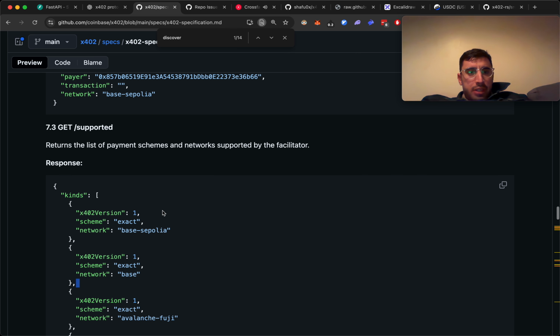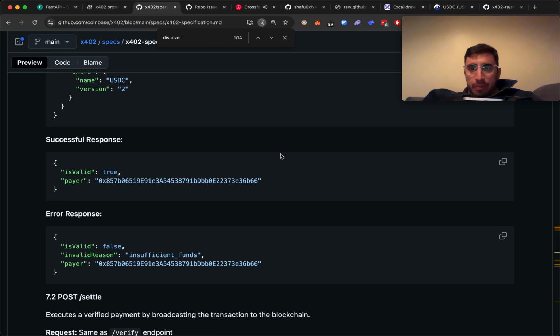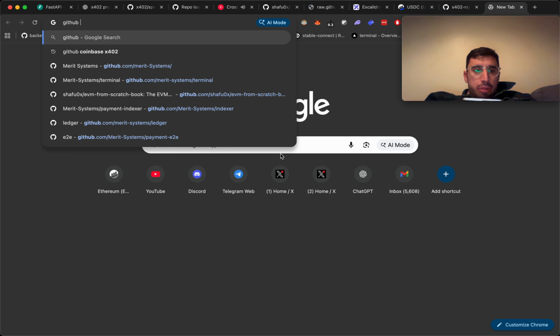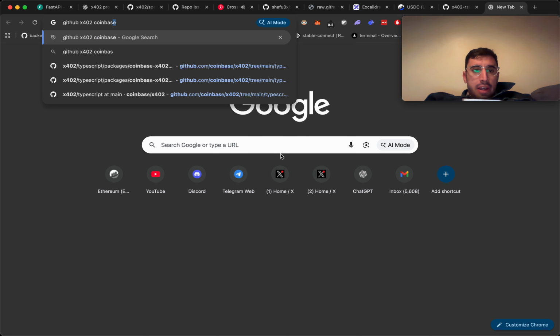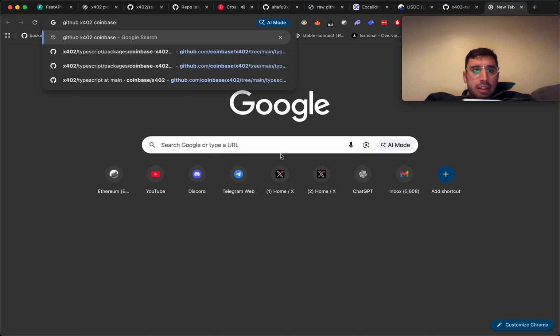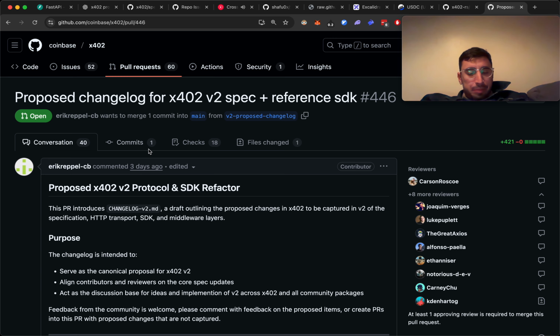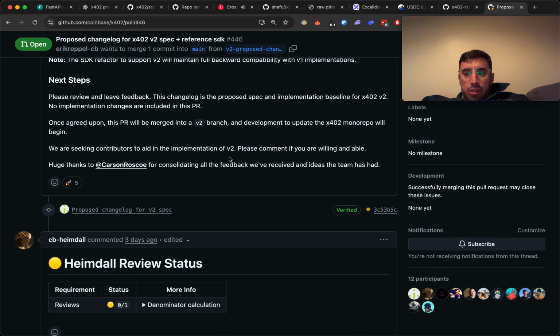What's interesting in the space right now is there's a lot going on. We're in the process, or the community is, of defining x402 v2. You can find that spec document inside the x402 Coinbase repo. And I will probably link that in the description down below, which is this document, x402 v2 spec. Some changes to the spec to enable new use cases and stuff.